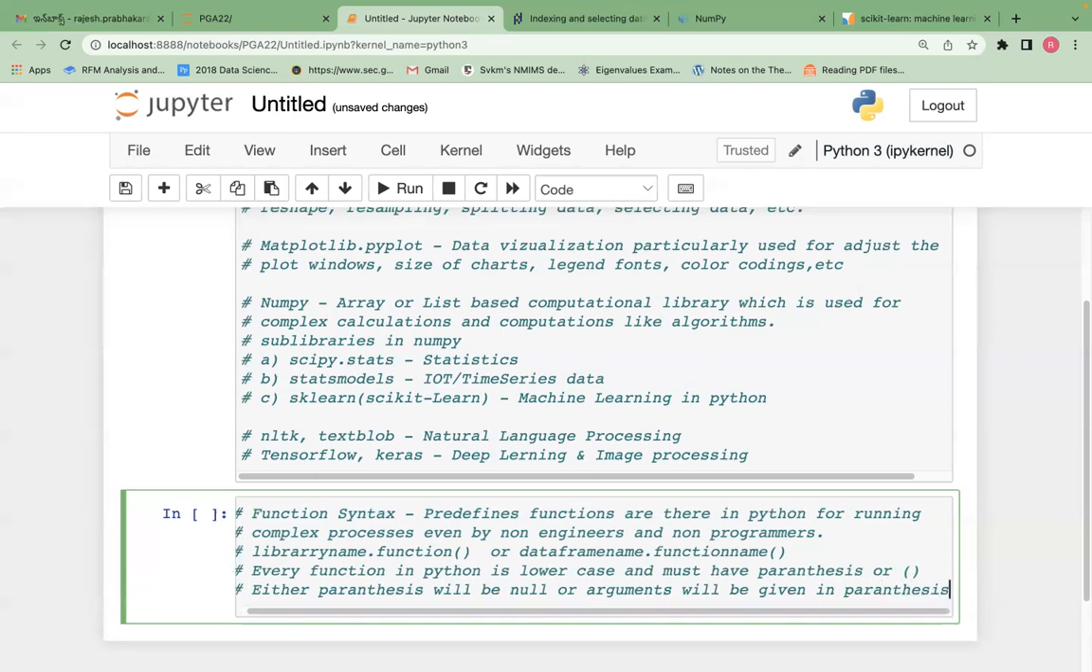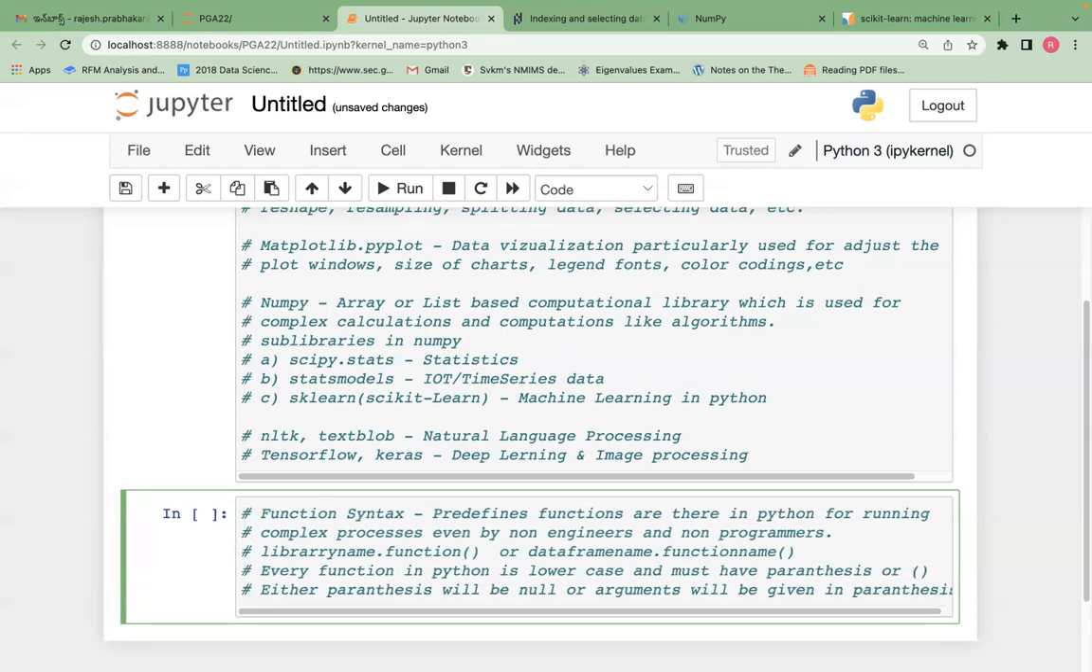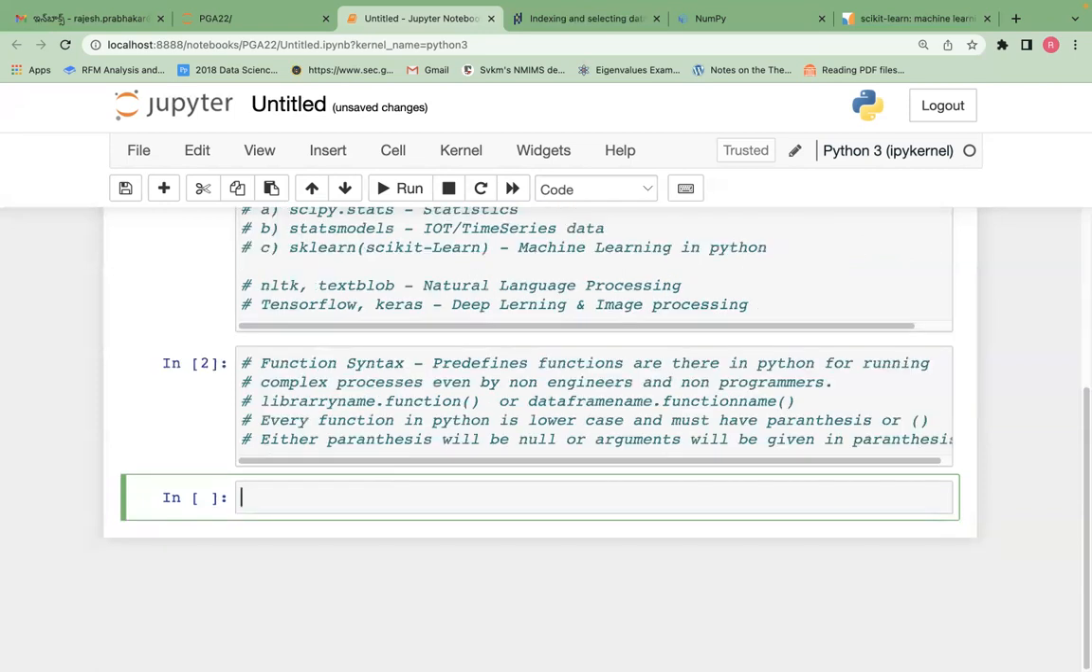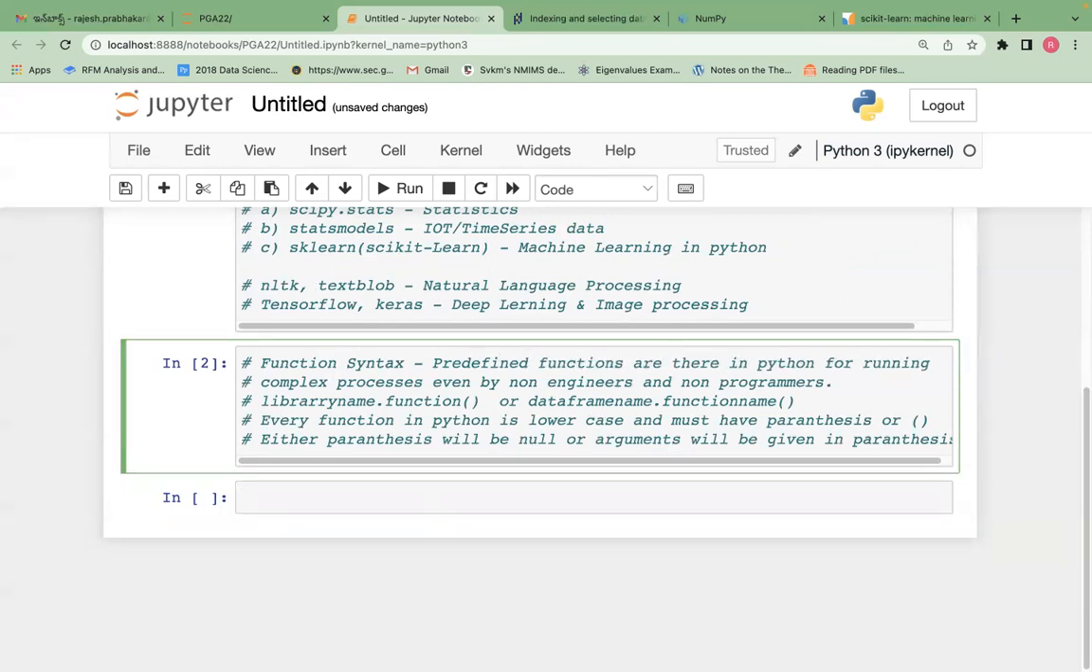So functions are very important in Python. As data scientists and data analysts, we will use these predefined functions. There are lots and lots of predefined functions, thousands of them, for various activities and purposes. Functions like head, tail, shape, dtypes are all predefined functions in Python. We are using them to analyze the data.